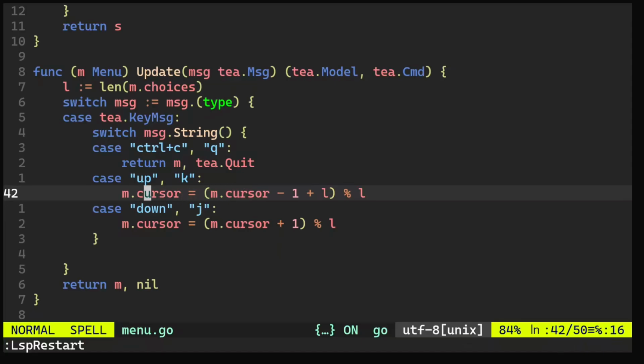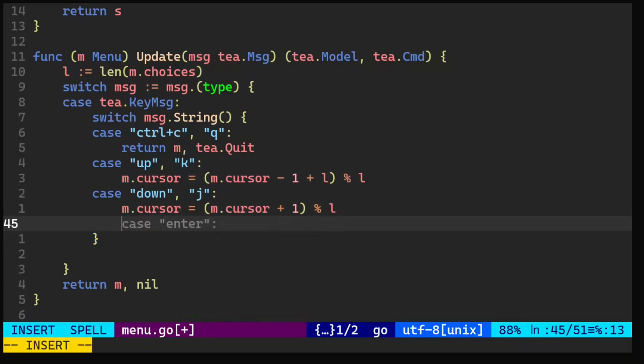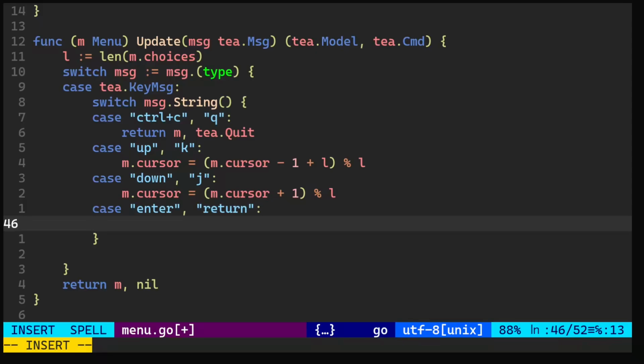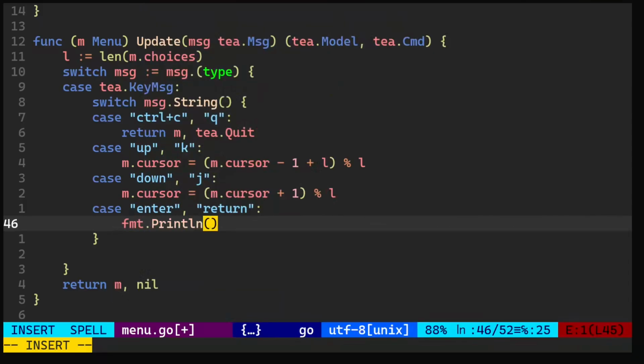So this logic ensures that the move up and down is cyclic, so that if we go up, we don't get stuck and we start from the bottom. And let's implement the enter or return command. This will simply print out what you chose.